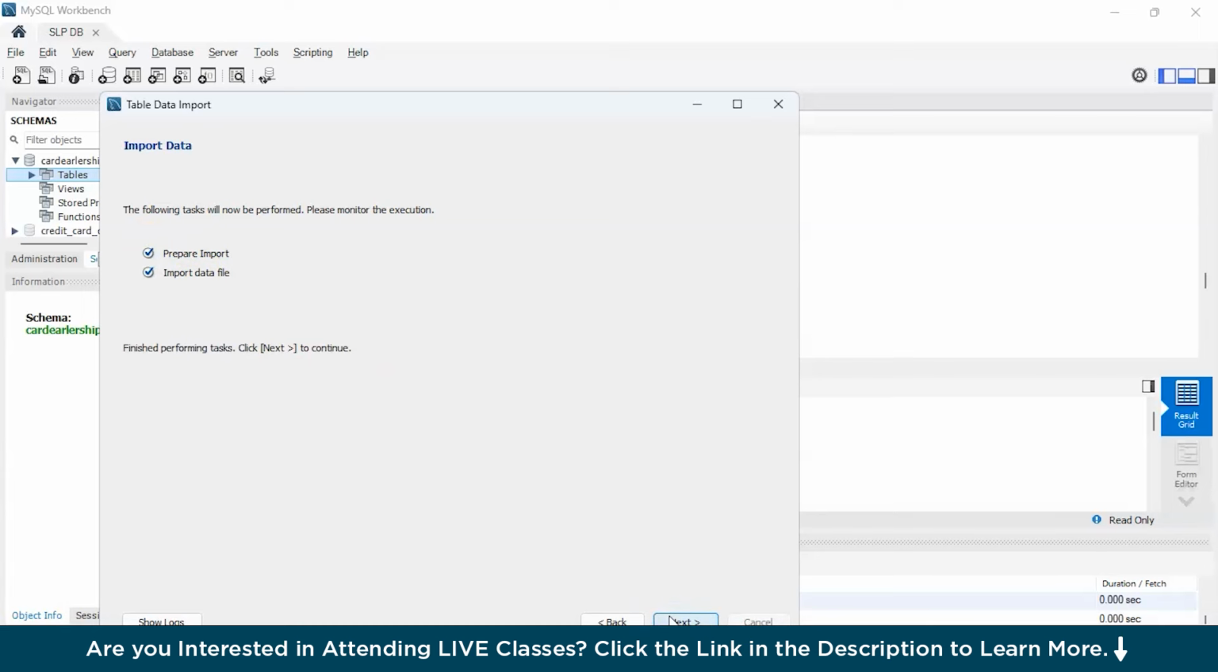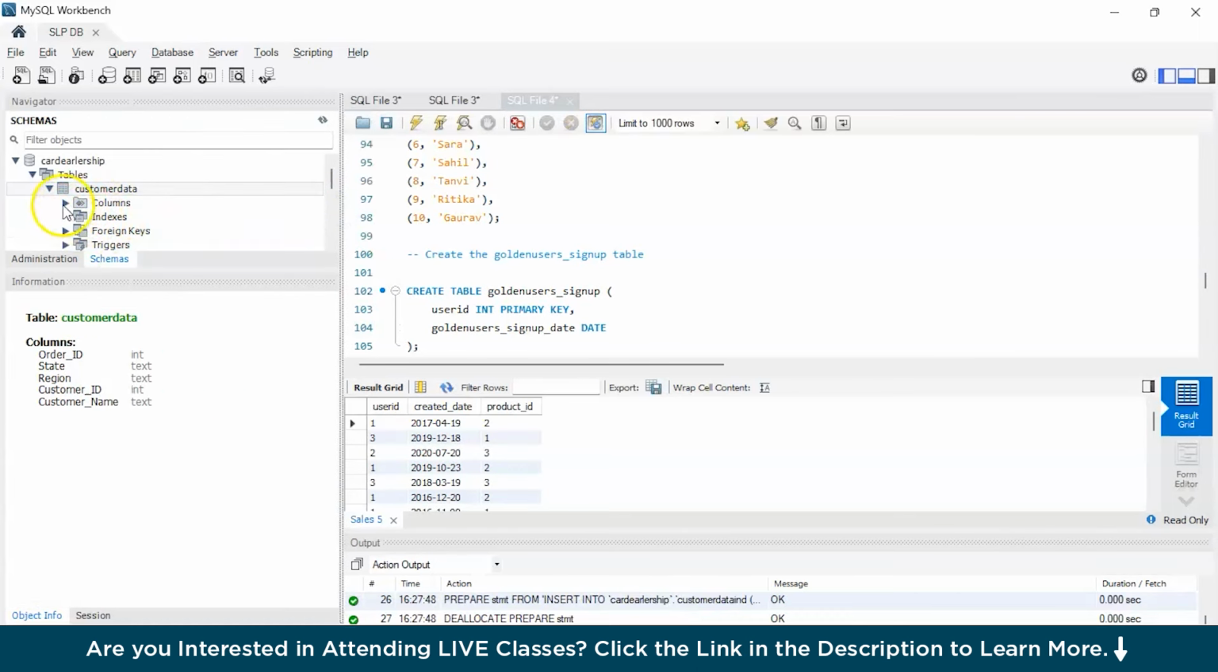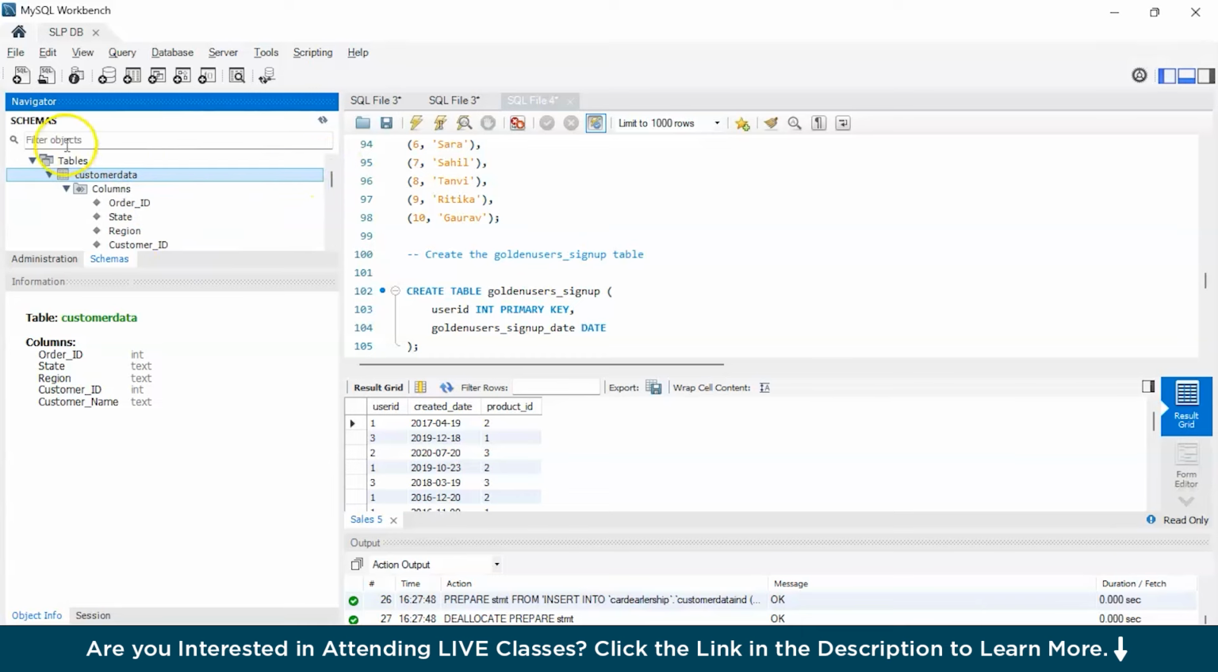It'll start preparing import and imported file. Click on next again and finish. Now if you click on tables, you can see the customer data table is readily available here. All the columns, if you press on column, let me expand this a little. So all the columns you're looking for, order date, state, region, everything, it is readily available for you, right? So these are the easier ways to either create the data or import the data for your SQL Workbench.